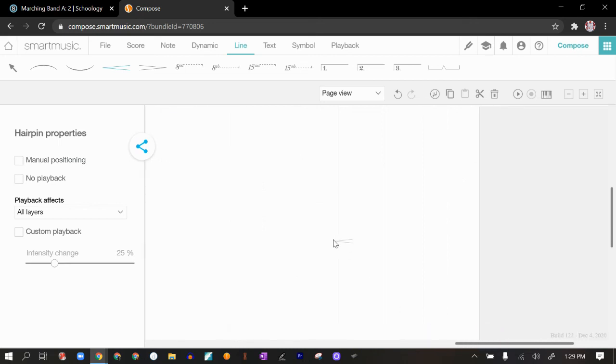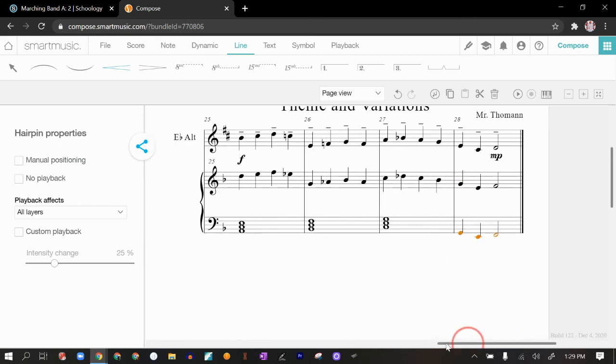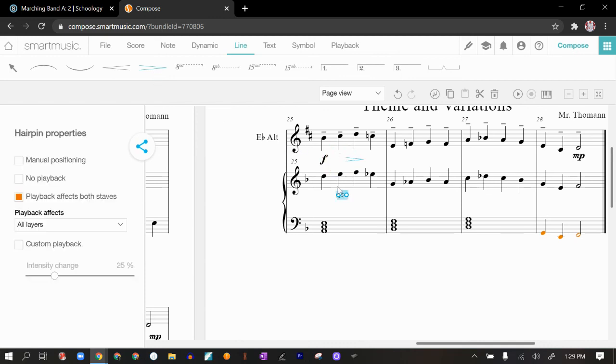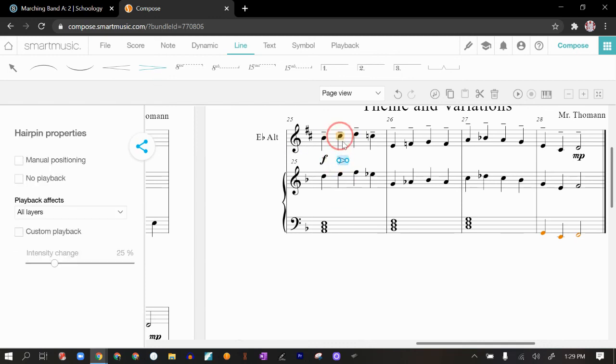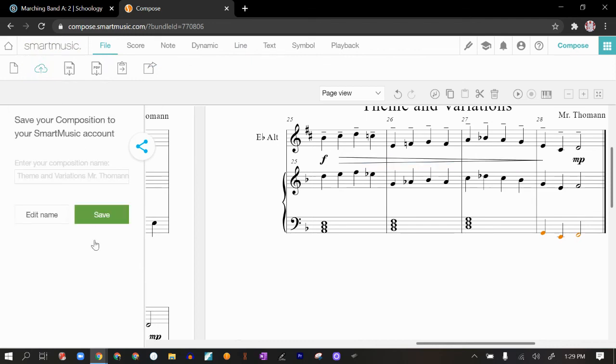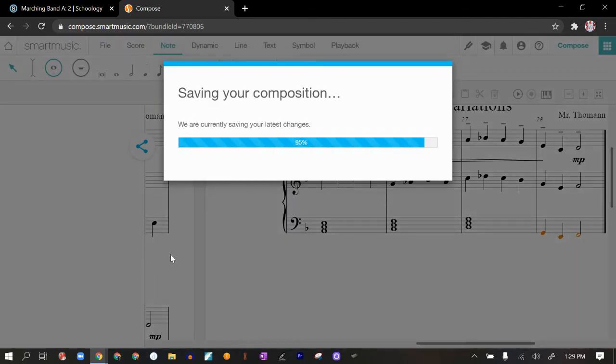Scroll over. And add a decrescendo. Pull that over. Great. And then I'm just going to go to File and Save. And that's it for step 8.